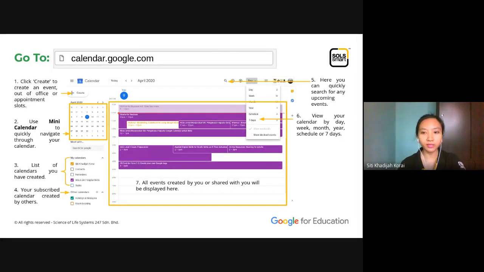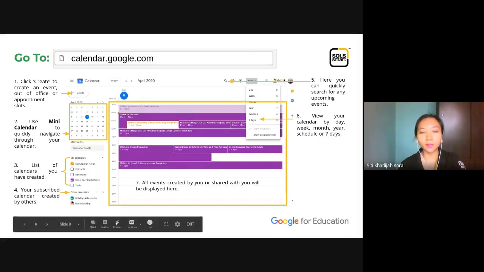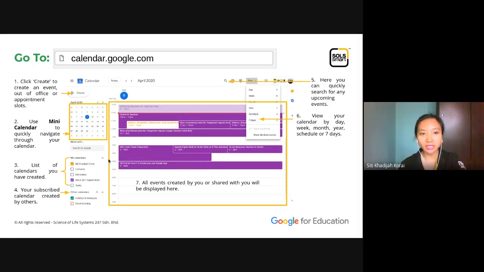So there you will see a purple event. This purple event belongs to the Source 247 Digital Skills Calendar. If I see any green color, that one belongs to the Holiday in Malaysia calendar.